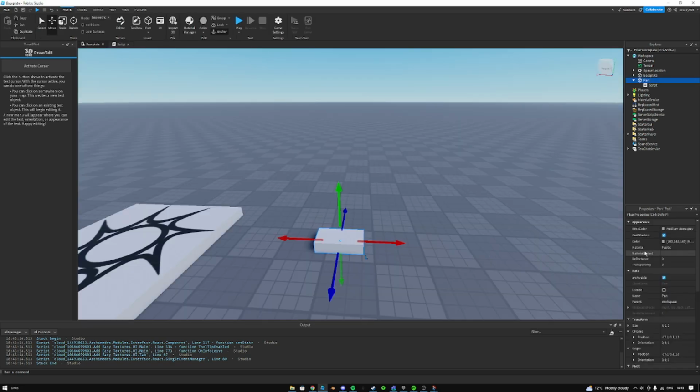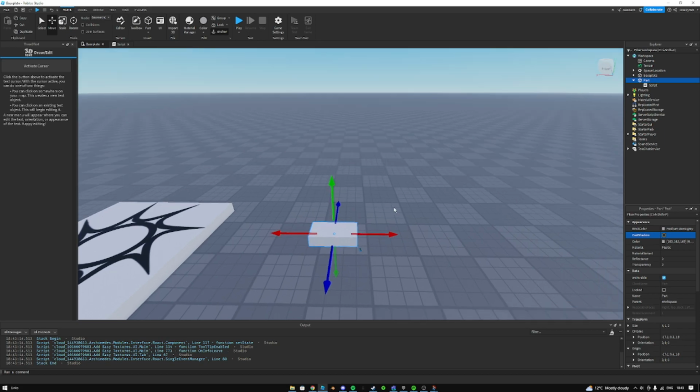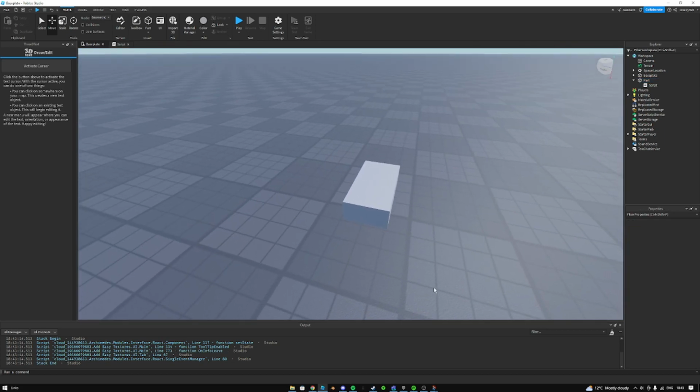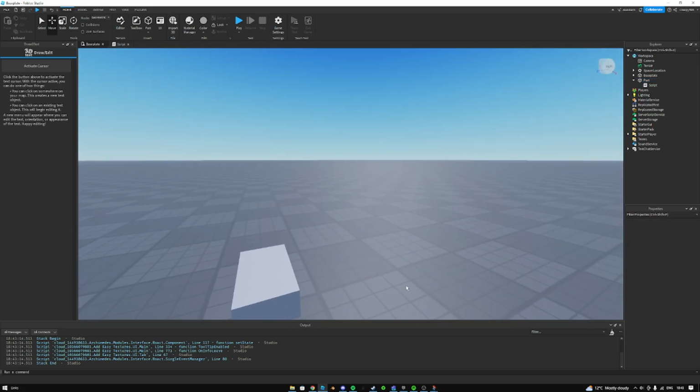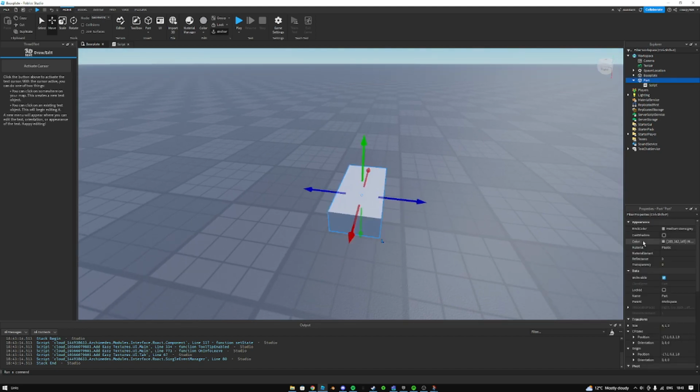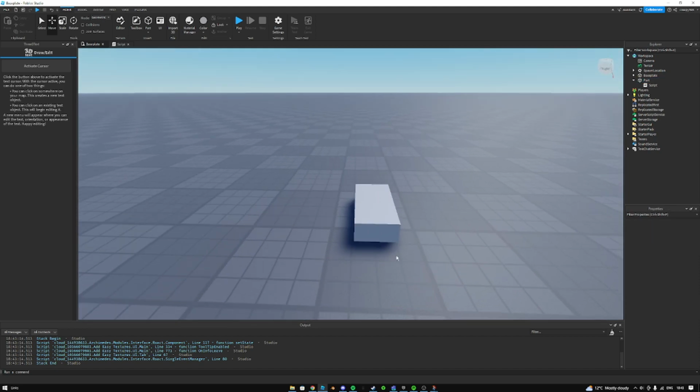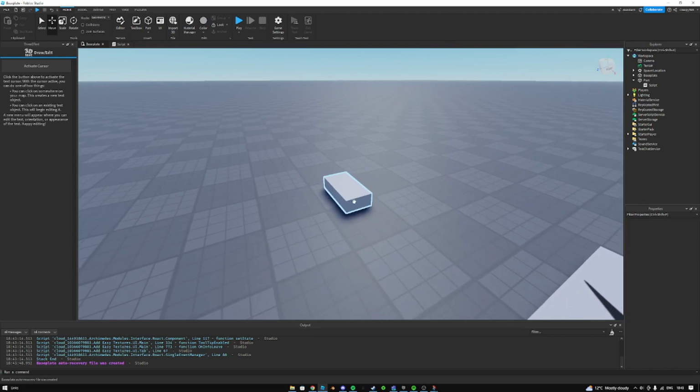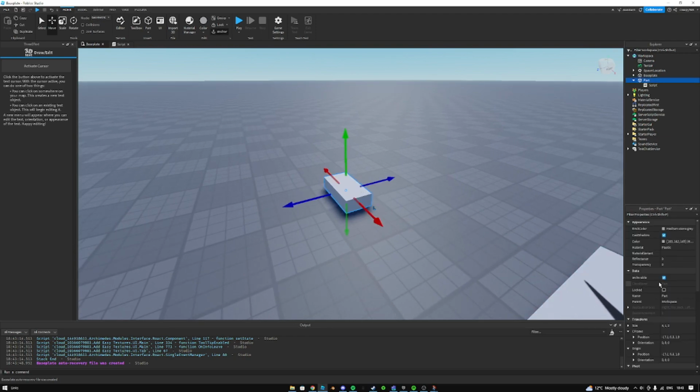So now let's do cast shadow. Cast shadow is pretty simple. If it's off, it doesn't cast a shadow. It's in the name. Very simple. If you have it on, it does emit shadows.